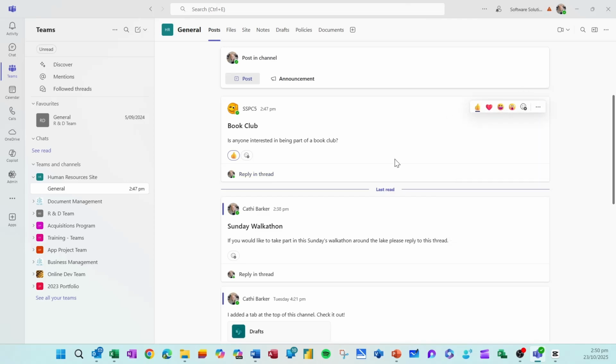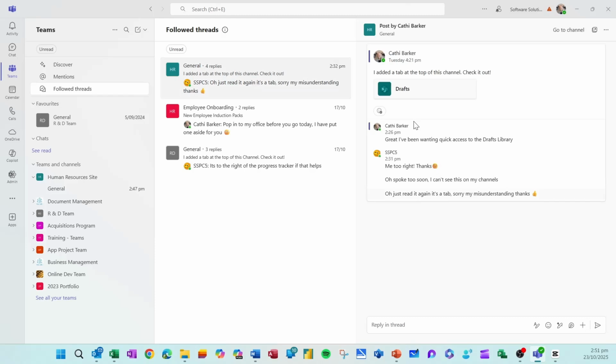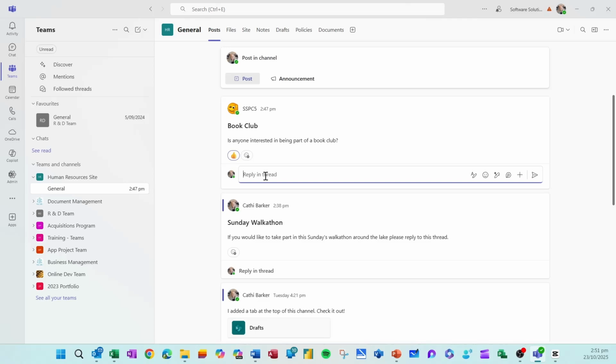If I want to view all the threads in one place, then I can choose this option here, Followed Threads. This way I can view all the threads that I follow in one place. When I click on a thread, I can follow it in here and back to the channel called General. If I want to grab someone's attention about a particular thread, I might reply to the thread and I'll put an @ mention because I think this would be of value or interest to this particular person.